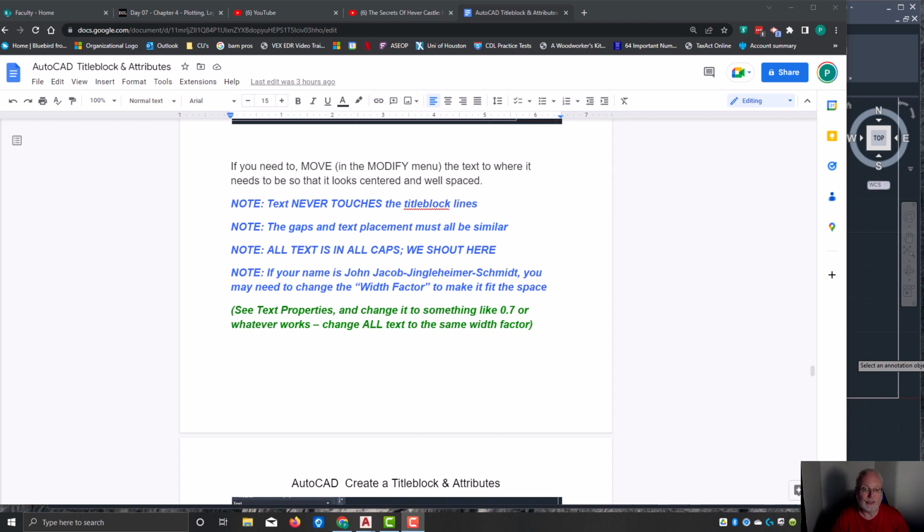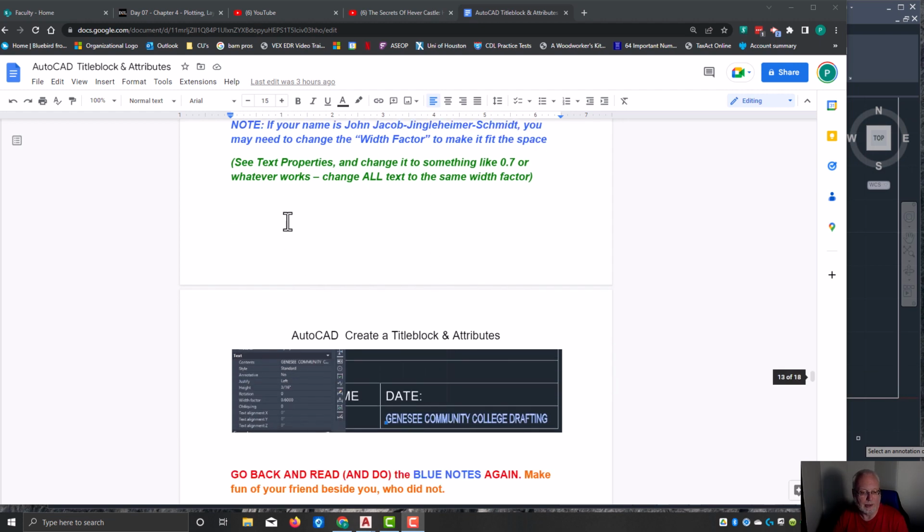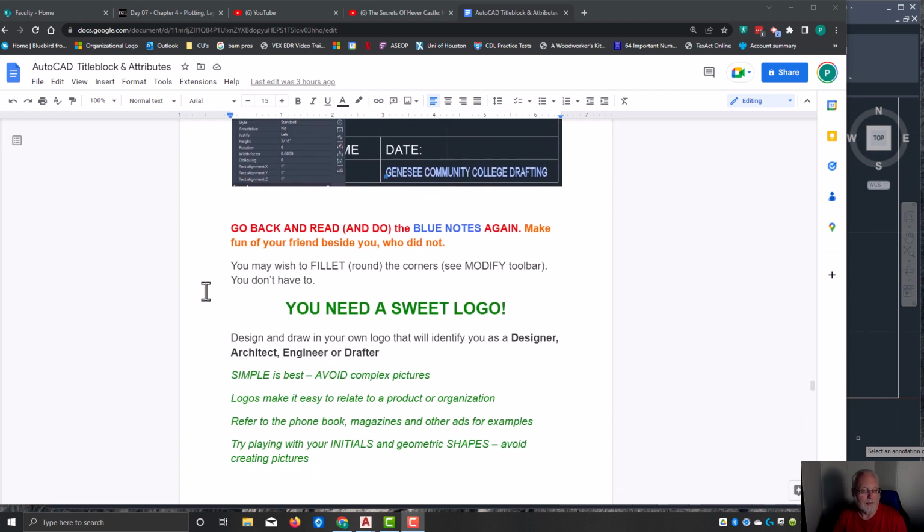All text is in caps everywhere on drawings. We shout in drafting land, okay? If your name is something similar to John Jingleheimer Schmidt, you may need to change the width factor on text to make it fit in the space. I changed it to 0.7 first, and then I made it a little bit bigger based on what spacing I had. Let's see. It says change all text to the same width factor, but that's not a big deal to me.